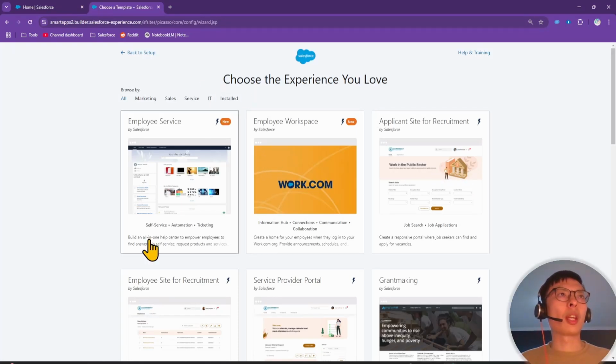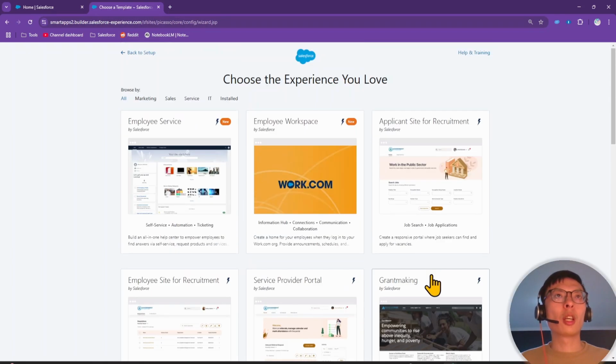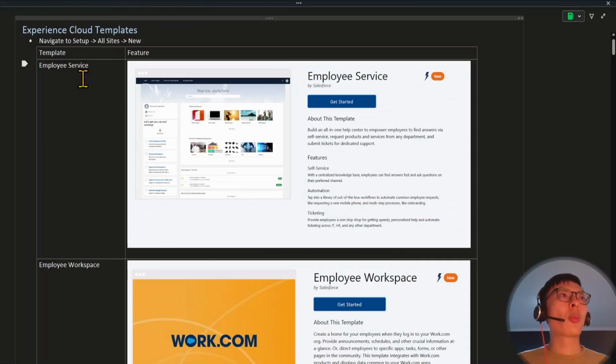This is where all the templates are, and you can click onto each of these to know more about what these out-of-the-box templates do and their use cases. Now let's take a look at each one of these. Let's start with the employee service template.